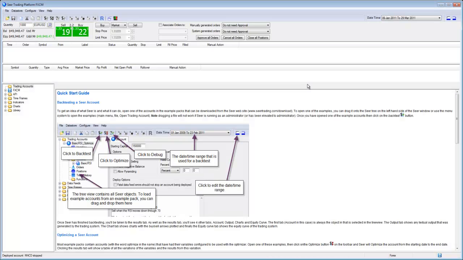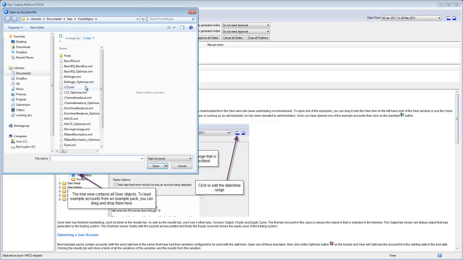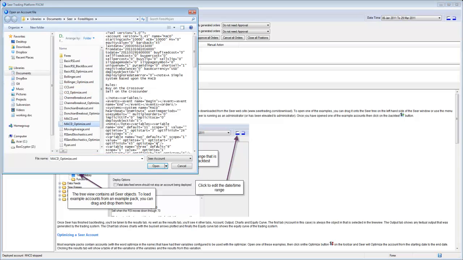Hello and welcome. In this presentation I'm going to give you a quick overview of how to backtest, optimize and deploy a live algo system against FXCM using Seer. So I've opened up my Seer Trading Platform. I click on File, Open Trading Account.